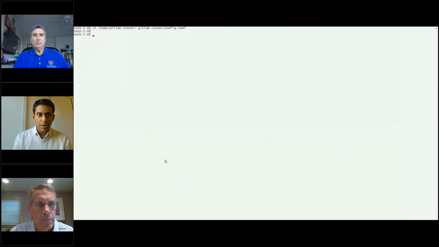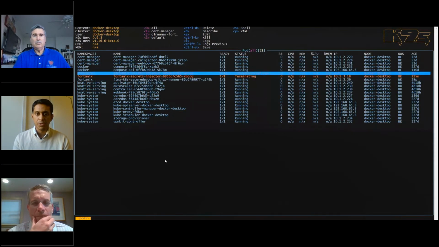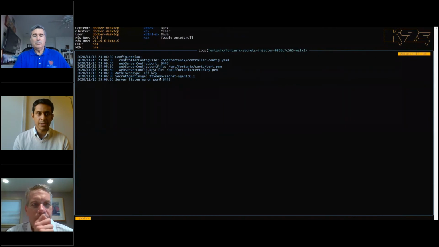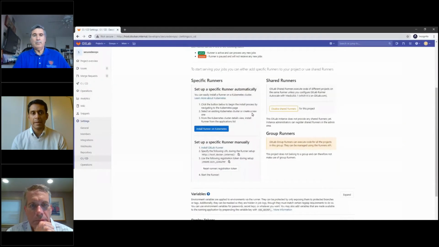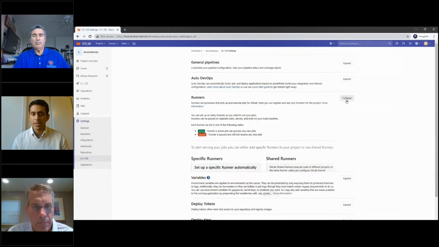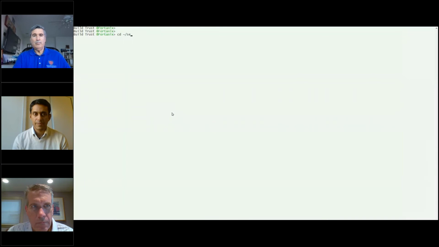So the runner needs to be updated. So we just added a small tag there so that the project maintainer can add their own annotations. And now the secret injector is waiting for a pod to come in. So this was the initial setup done for GitLab. So we set up the project, we set up the runner, and now we can see that the runner is showing up in the GitLab project.